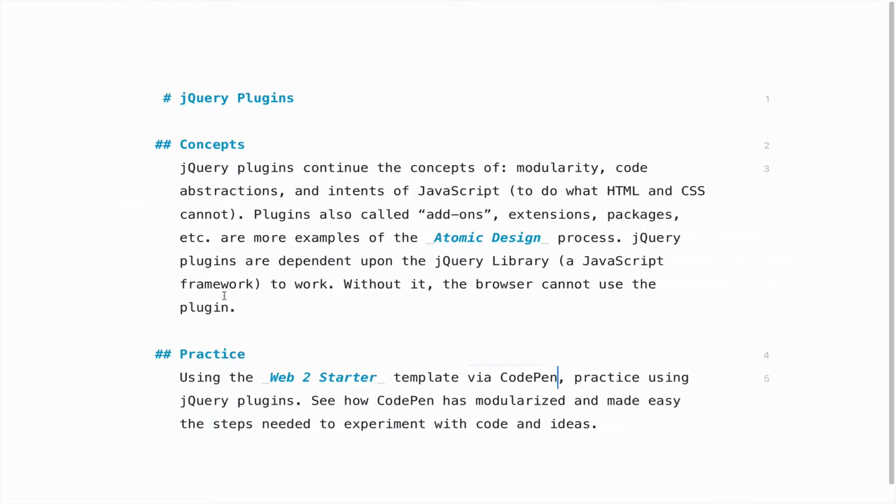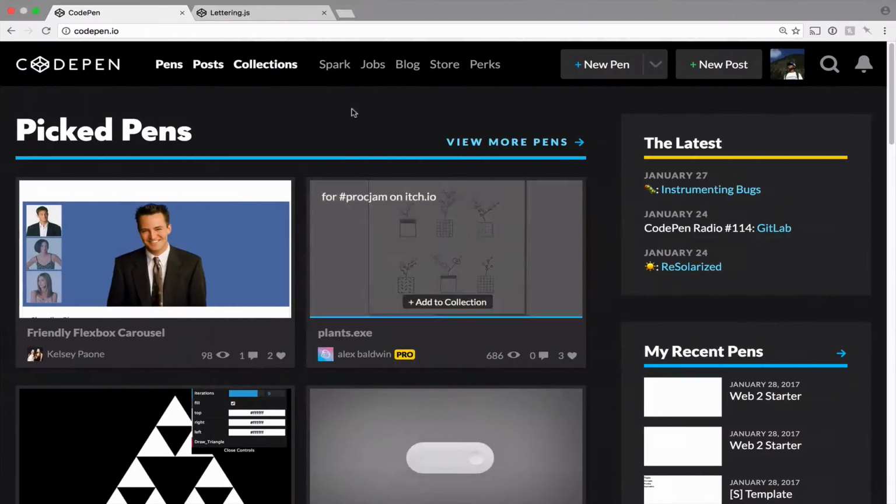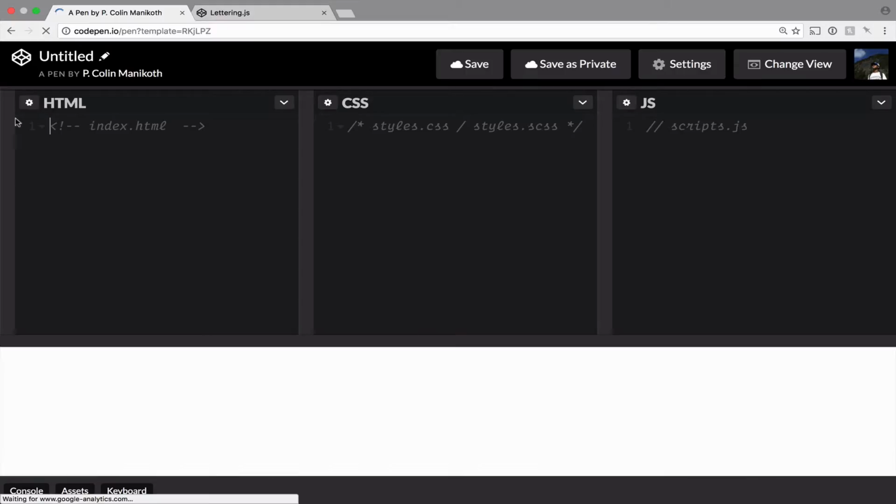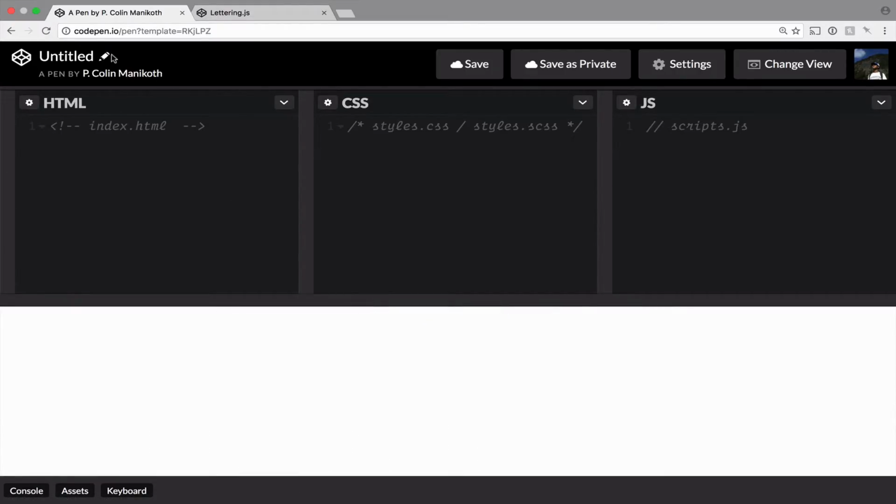Now that we understand the ideas behind a jQuery plugin, let's practice with our Web 2 starter pen via CodePen and see how CodePen makes it easy to practice and experiment with jQuery plugins and code and just ideas in general. So we're going to go to CodePen and make a new pen from our Web 2 starter, which has all of our necessary code. And then we can go ahead and name this whatever we like, in this case lettering.js, and hit save on this.